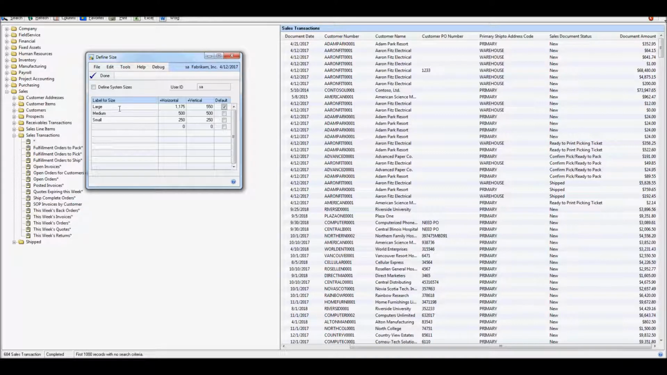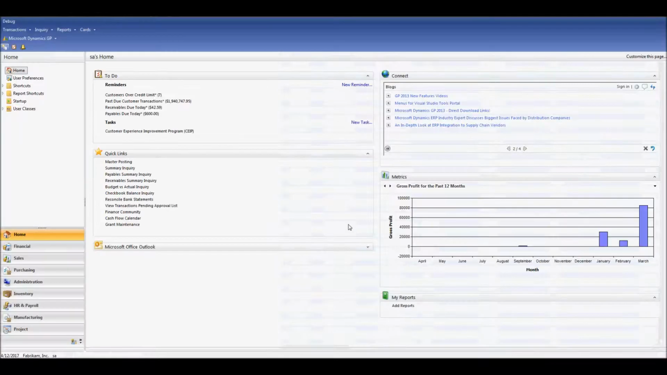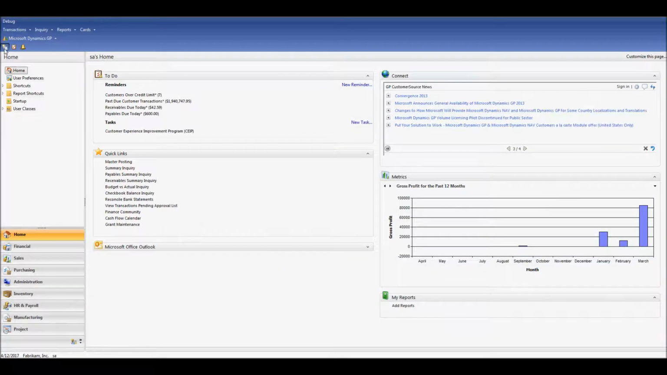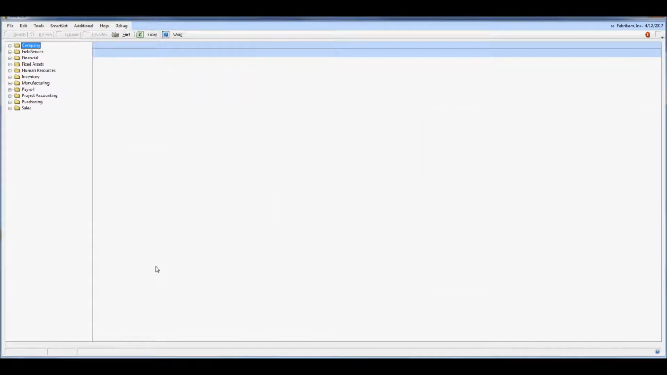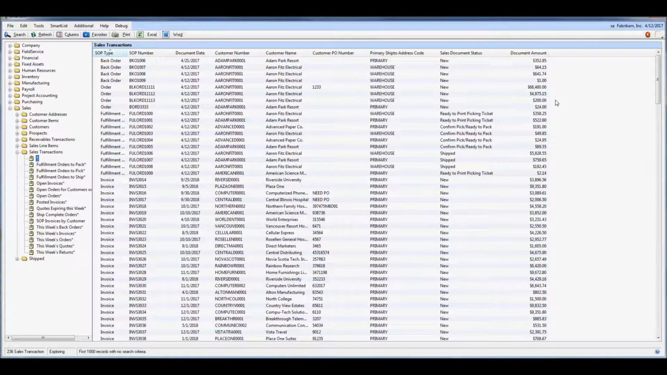I'm marking my large size as my default size for when SmartLists open. I'm going to select the Done button and then exit SmartLists. I'm going to reopen SmartList and I can see that it's automatically resized for me. My tree view pane is minimized, leaving the balance of the window for my columns to populate. Let's take a look at that sales transaction SmartList again. We can see that all of my columns now fit.